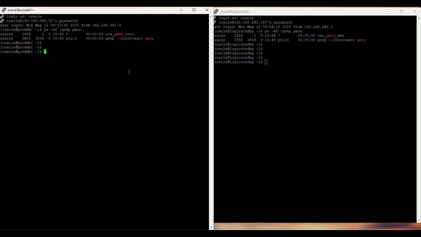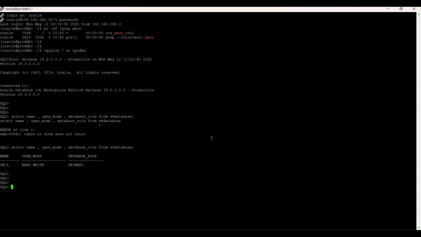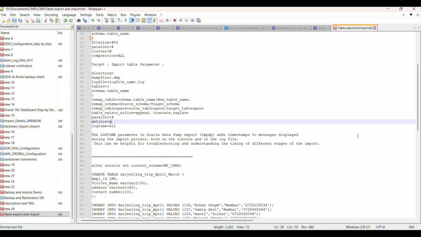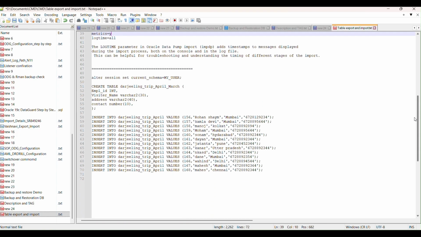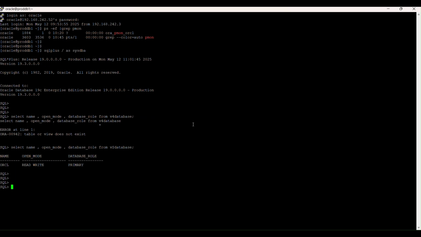Let's start. We will create one table. I have already prepared the schema name where we will create this table. First set: alter session set current schema equal to my_user. Okay, the schema is set.